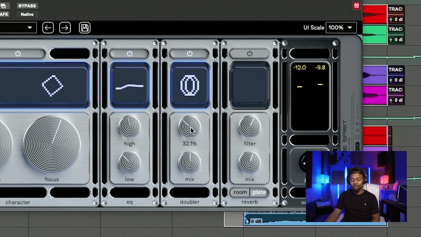Next is a doubler. Well, this setting is something I've been looking for a long time. I've been looking for some new doublers, something to give me more space and things of that nature without causing so much phasing issues in my mix. And this doubler, I really am going to start using in some really cool and interesting ways. I'm going to show you an example of it right now.